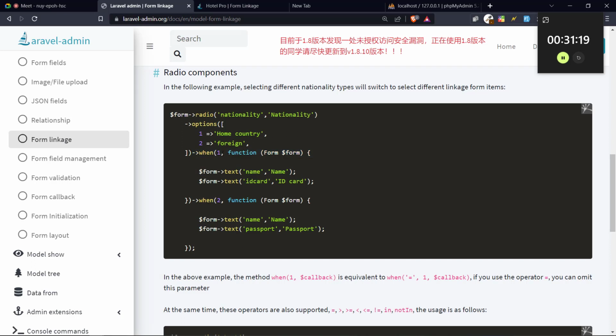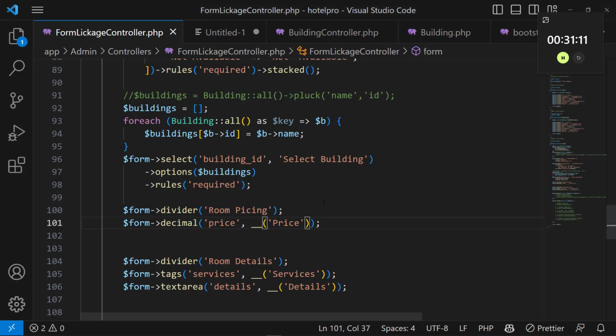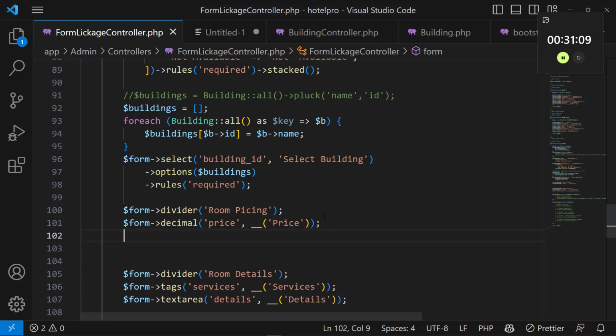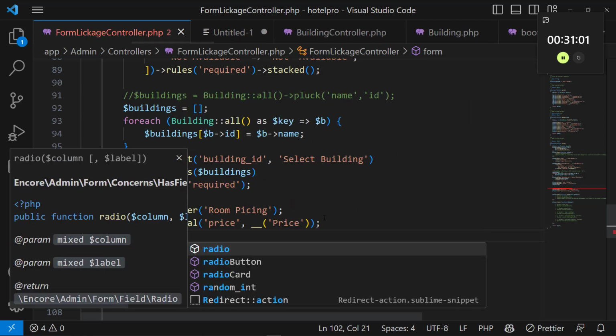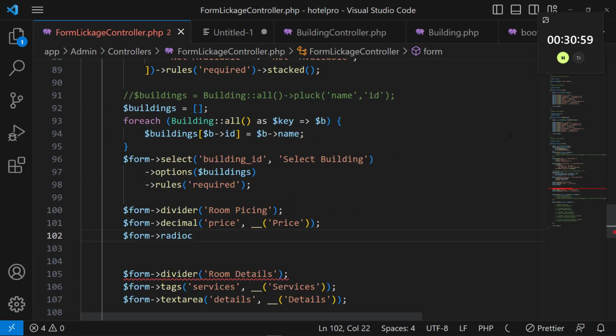A function that you want to execute when that scenario is true. So let's go ahead and do that. The first thing you're going to ask: are we offering a discount or not? You'll simply come here and say form, and then maybe radio. Card or radio, or let's use radio. Okay, radio. Then it is like that.